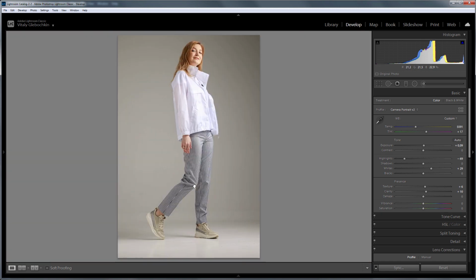I've already edited these photos in Lightroom. I didn't do anything complicated here. I changed the profile to Camera Portrait Version 2. Set the white balance and played a little with the contrast and exposure. I applied all the settings to all the photos, as the lighting conditions were the same during the entire shoot. This is how the photos look right after opening in Lightroom.